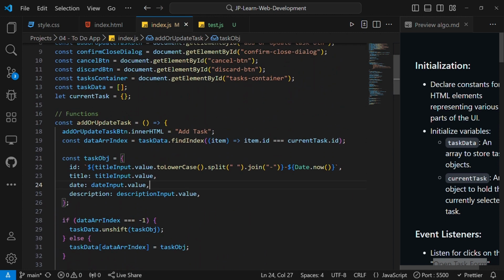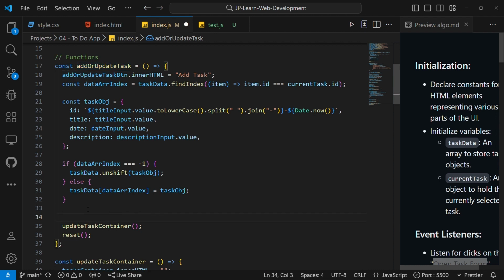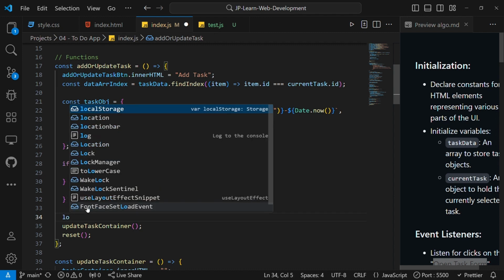This function for adding or updating a task. So when someone adds a task, we want to save that task in our local storage. I believe by now we all know about the local storage. If you don't know about the local storage, you can watch our video. I think it's video 54. We talk about the local storage somewhere there. So you can watch that video and learn more about local storage.